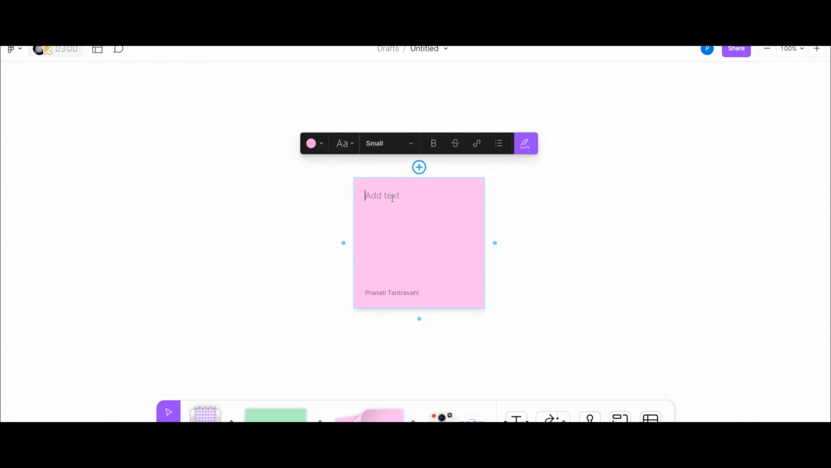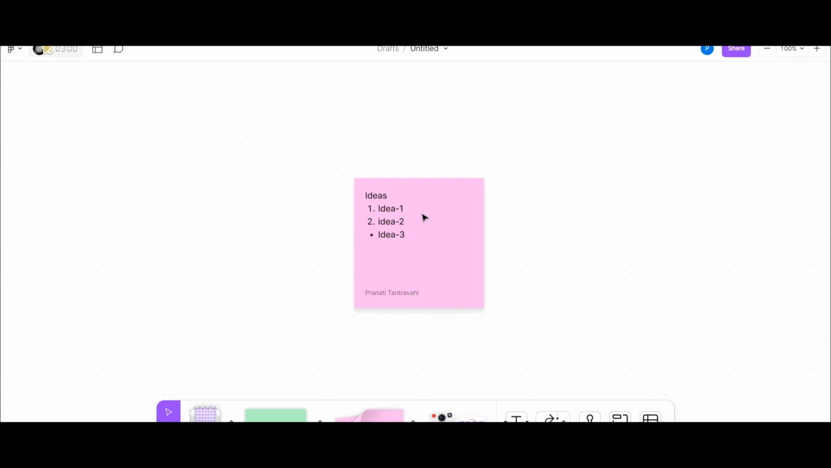So let's start by adding some random text. Let's say I want to use this sticky note to brainstorm a process. I can just click on it and write something, ideas. If I want to add bullet points, you can either use the bullet option, numbered list, or just a dot here. So this is how you can use your stickers.